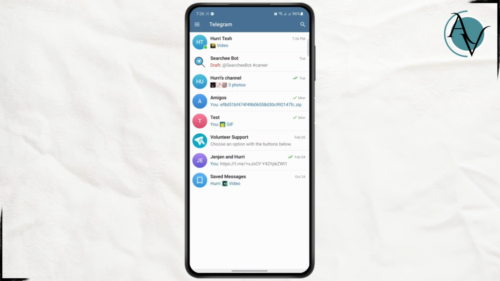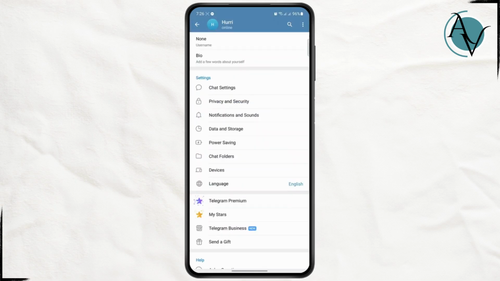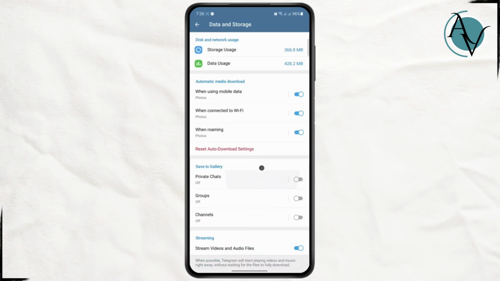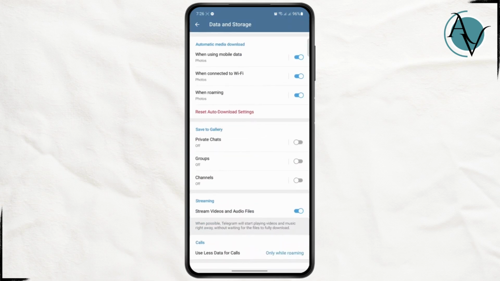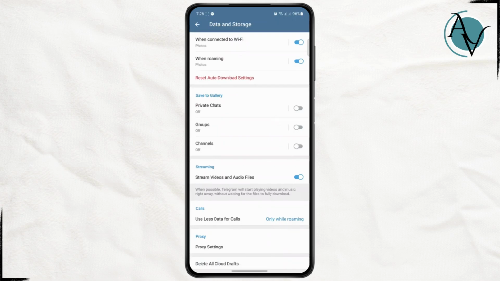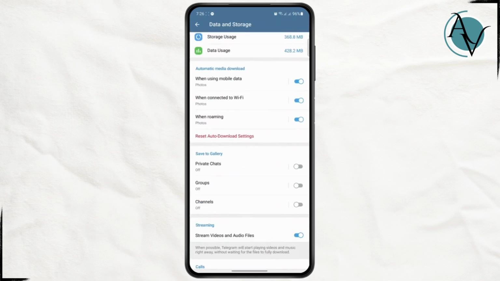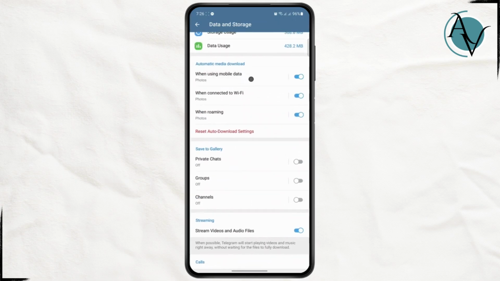Head over to your settings menu first, and once you land on the settings page, head over to data and storage. Now you're going to have to find this save to gallery. So make sure that this is turned off, and then from here you could turn off these automatic media download options as well. So just toggle all of these off.